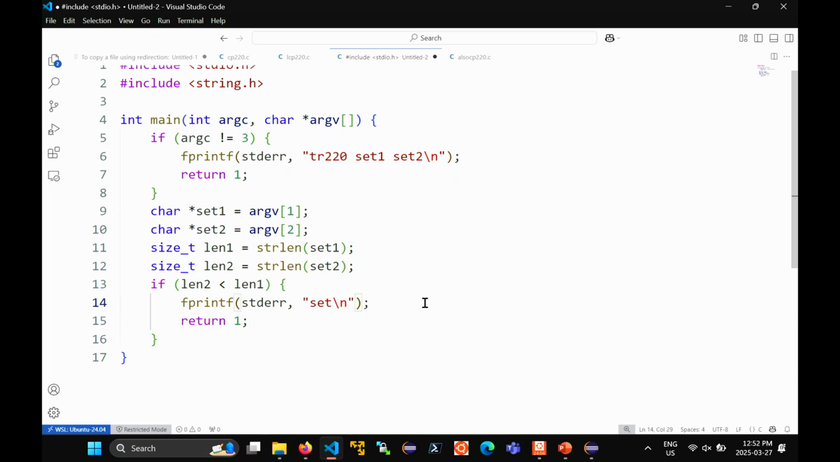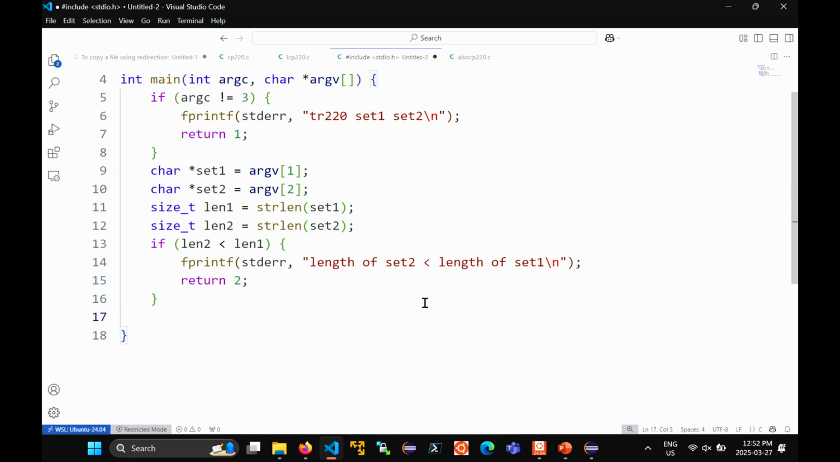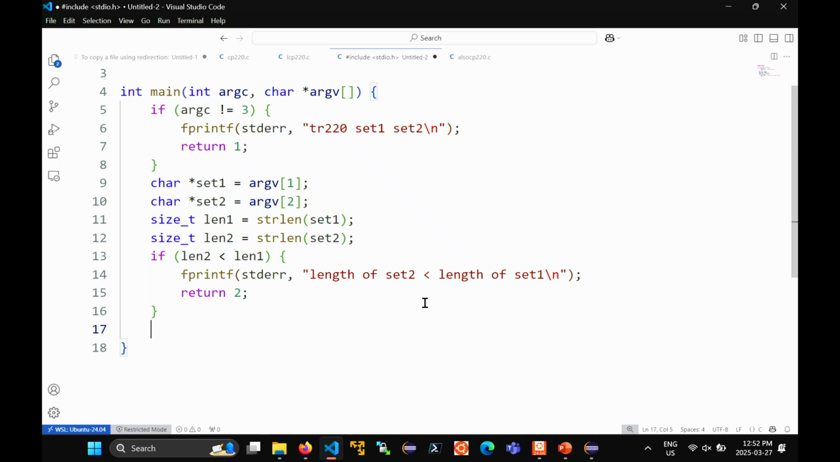So, length of set 2 is less than length of set 1. Exit with a different code so that people can have some idea what went wrong. And now I want to read from standard input, 1 character at a time. Every time I read a character from standard input, I'm going to search the first set for that character. If the character is in that set, I'm going to translate it to the corresponding character in the second set.